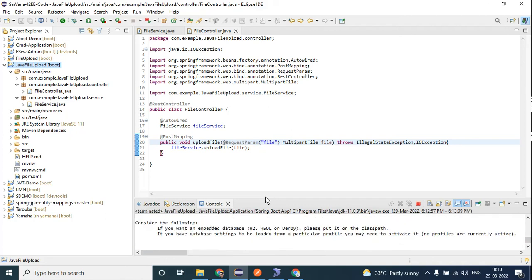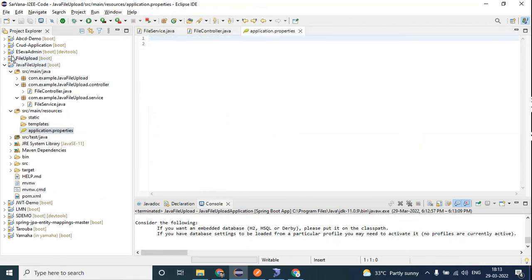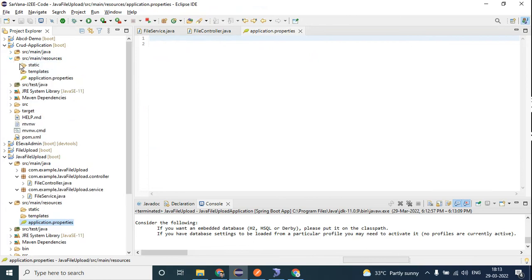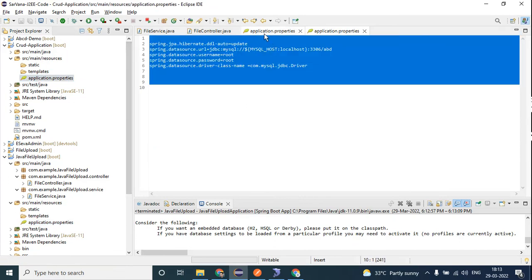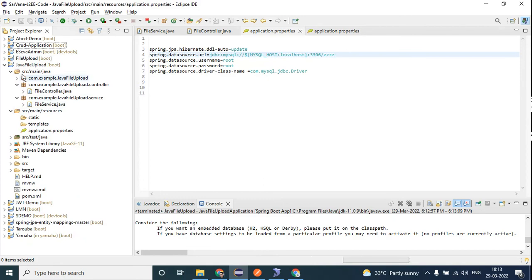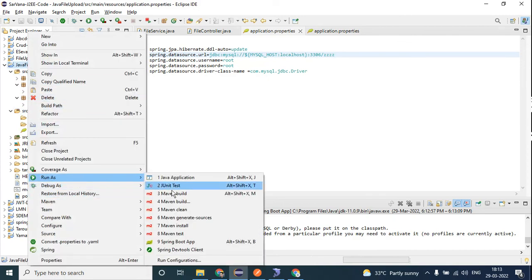Sorry, I forgot to write about this in application properties. So I'll take any one which is old. It is application properties. Control A, Control C, Control V. I'll just give a random name, 1, 2, 3, 4. I will save it and I'll run it again. Java file upload, and as Spring Boot app.